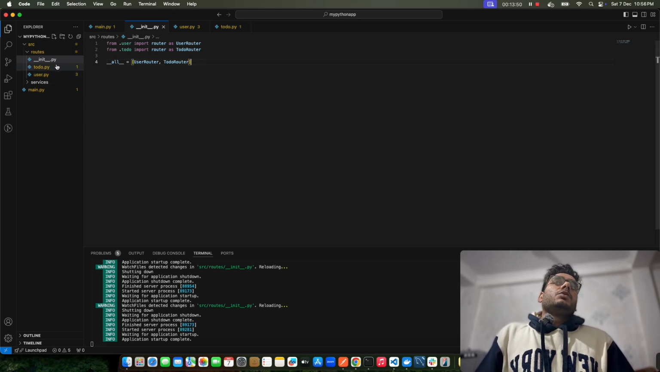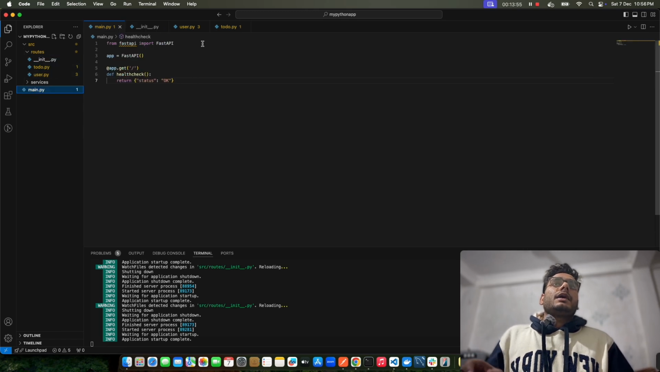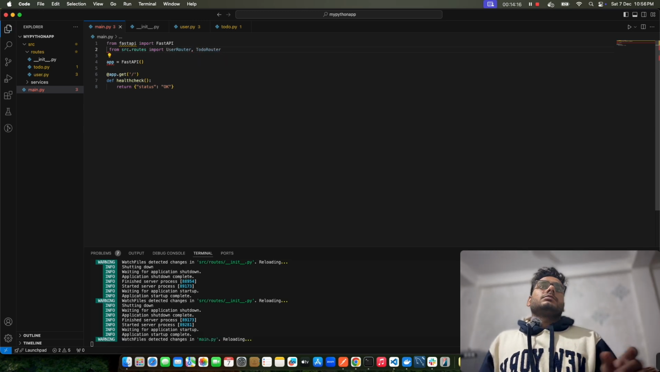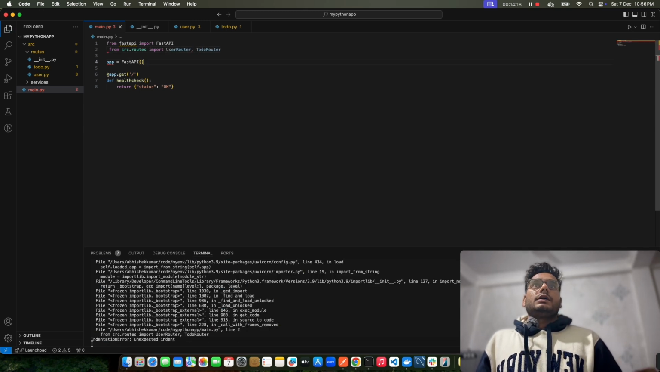We can just import all these files over here, and later on when you go into the main.py and import it, from source.routes import user router, comma, todo router, like this, and then later I can just go over here.